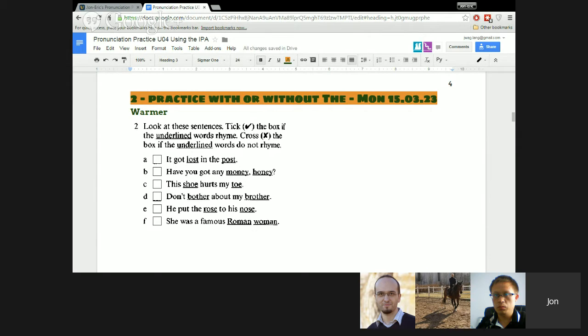All right. Okay, so as people are arriving, let's do a little review of last week. Look at the sentences on the screen. These are all about the O sound. It asks you to tick the box, but you can't tick the box, so you're just going to have to tell me if the underlined words rhyme or not. It says cross the box if they do not rhyme. Okay, but just tell me. So, Mr. Xinyue. Is that okay, right?